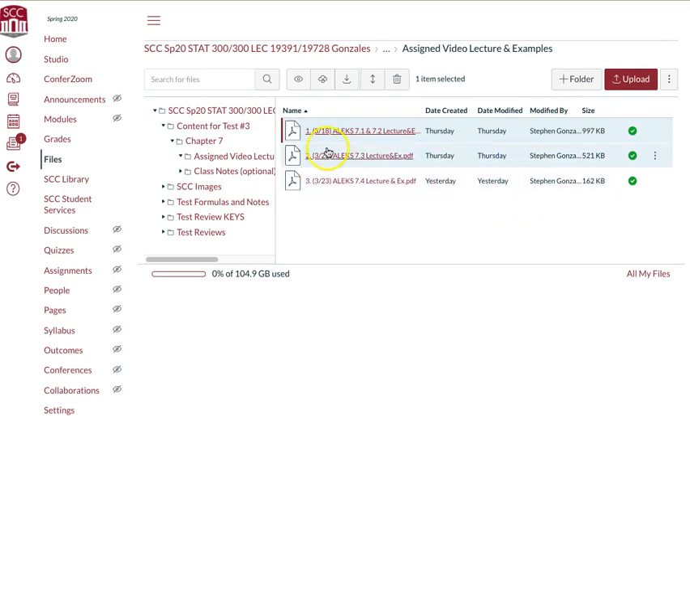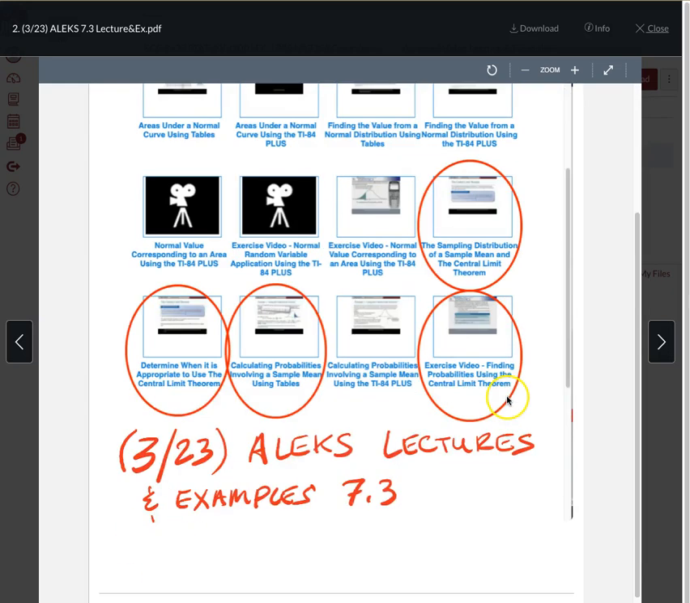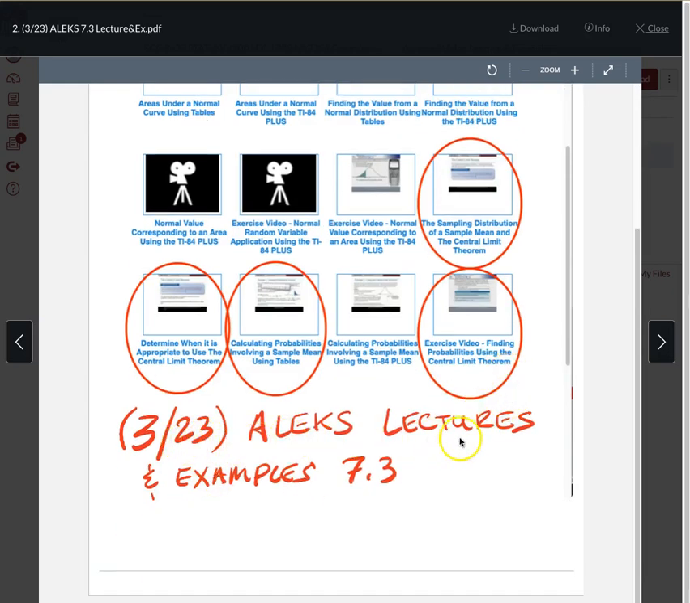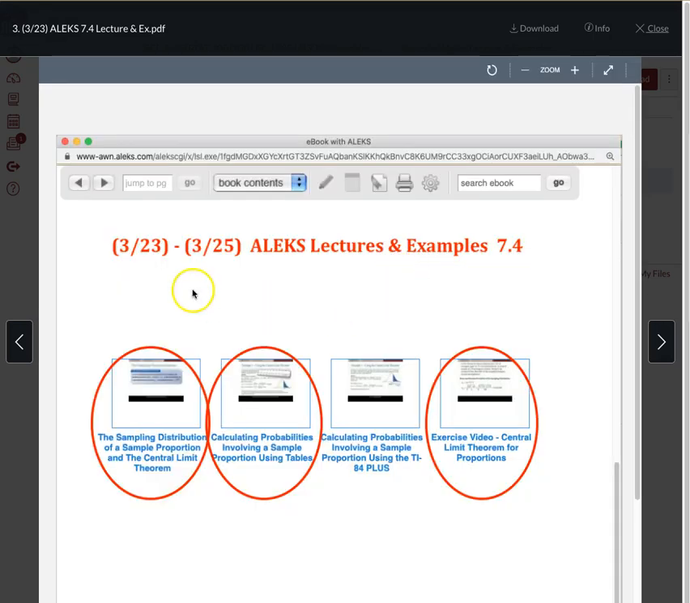If you close that, you can take a look at the next one. This is dated 3/23, our next one, happening tomorrow. There's a lecture and examples, and I've got those circled as well and labeled 3/23, Alex lecture and examples 7.3. To finish out Chapter 7, here's the last one, also happening on the 23rd tomorrow and then continuing on the 25th. Here are the lecture and some examples. Those aren't the actual videos, but a screenshot of the video.